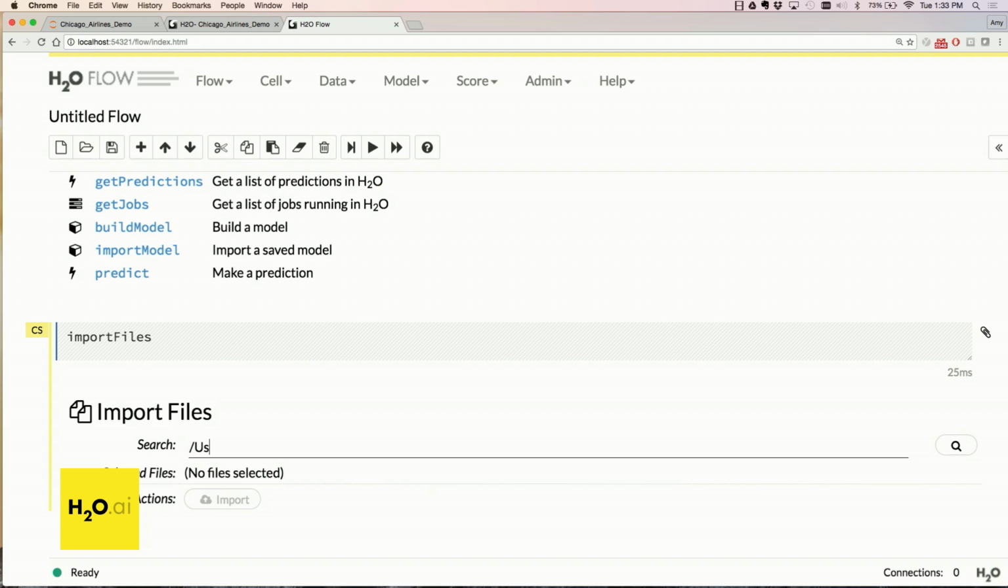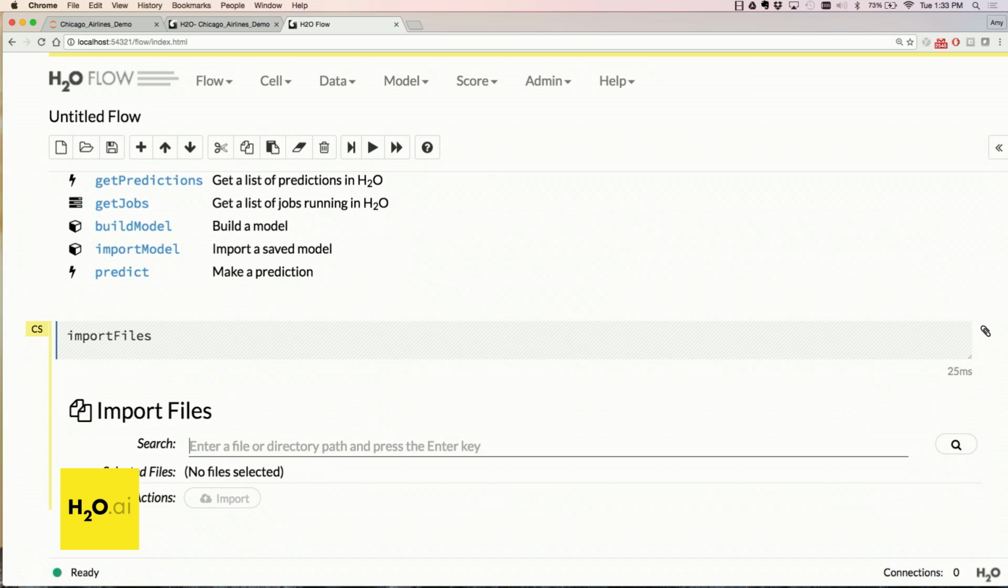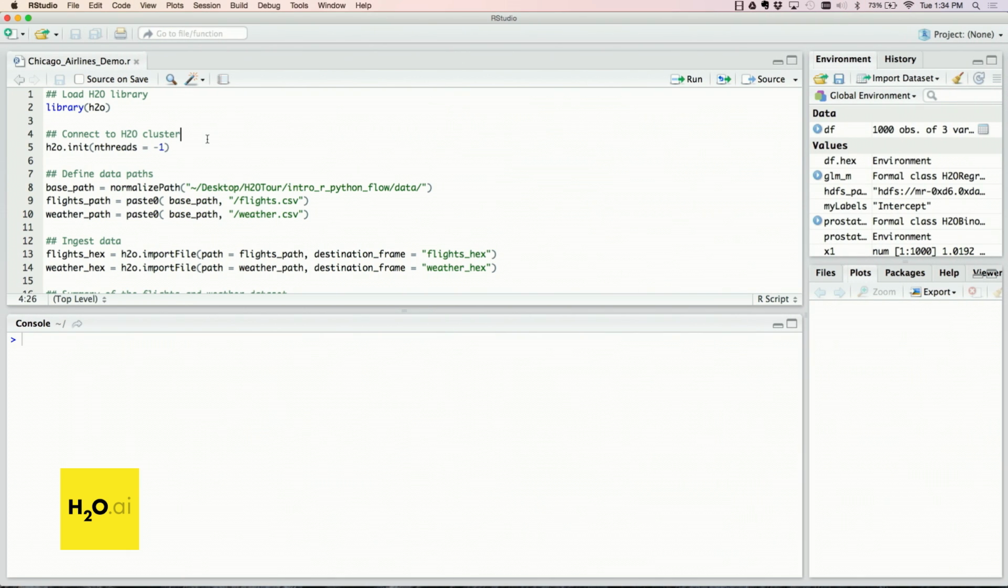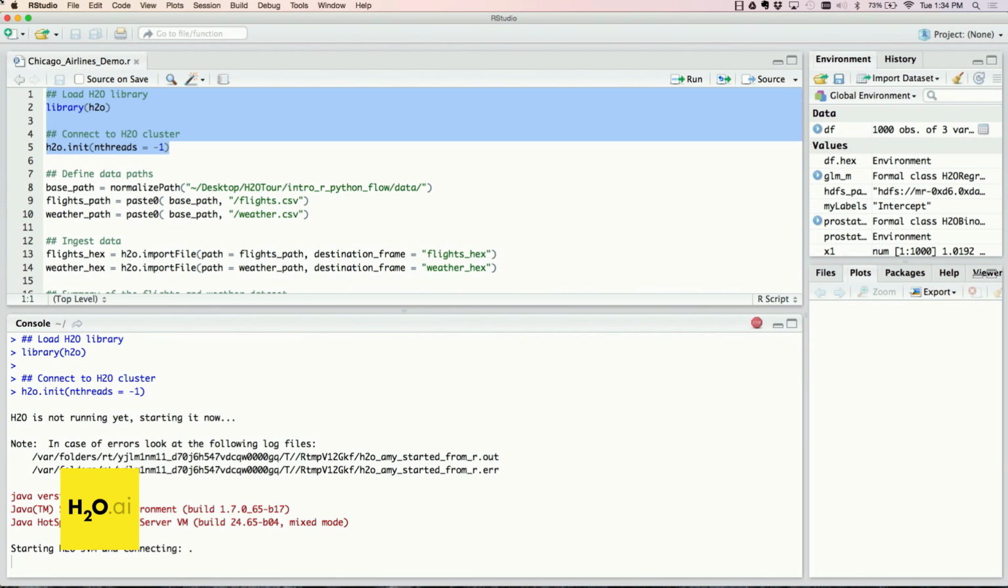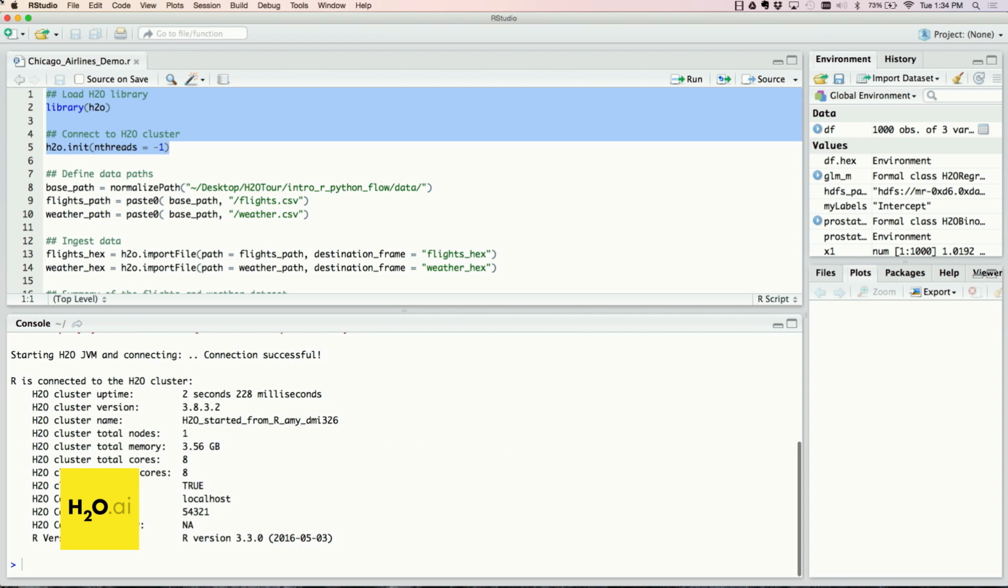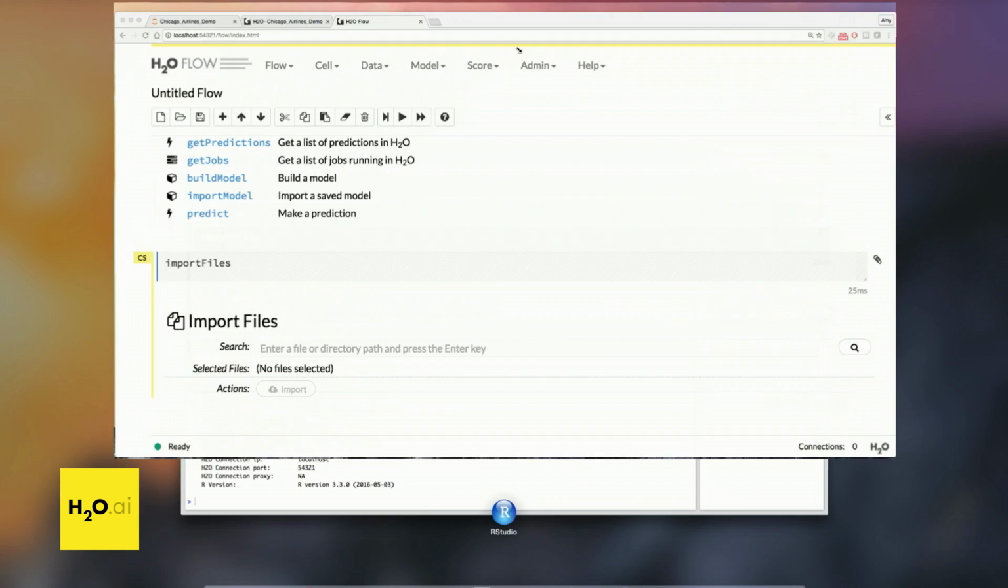And what will happen is we'll have, sorry, give me one second. I have to start up an H2O instance. Here we go, I'm starting up an H2O instance. OK, here we go. 4 GB.